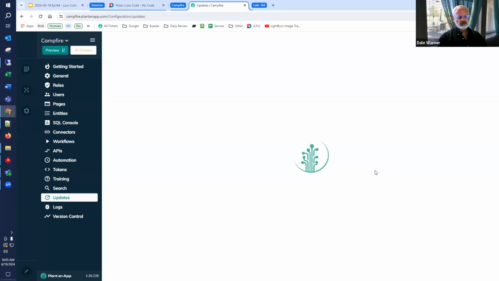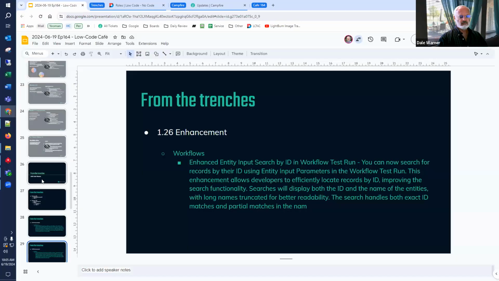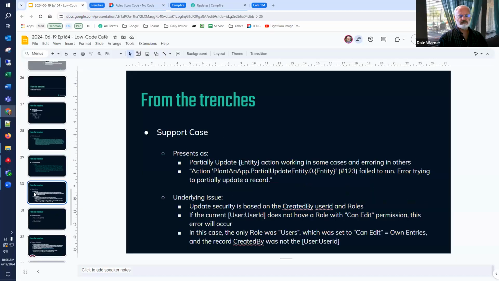So again, with this installed, and I'm kind of excited to see it. I haven't seen this one yet. I wasn't involved in testing it, but we should be able to now enter a workflow, enter a record ID in addition to using that name. So let's see how it works. While that finishes up, I'm going to move on a little bit.